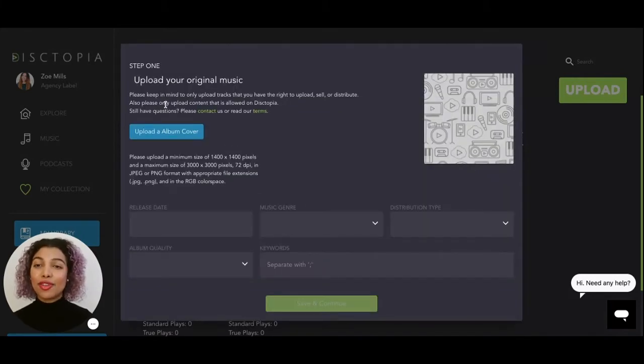Before we go any further, just a reminder to only upload tracks that you have the right to upload, sell, or distribute, and to make sure the content is allowed on Disctopia. So if you have any questions about this, you can always visit our terms. To upload the album cover, you'll need a minimum size of 1400 by 1400 and a max of 3000 by 3000. Also, the image must be in JPEG or PNG format.